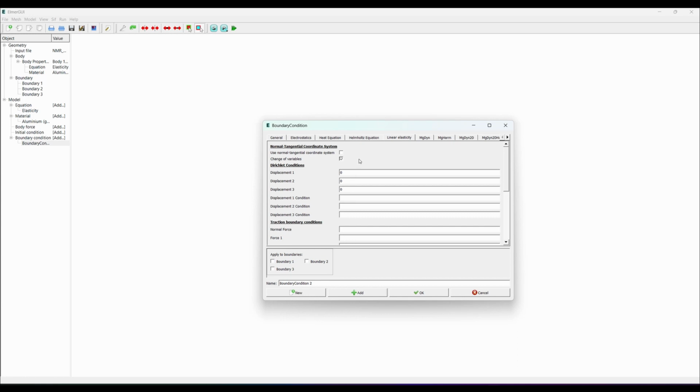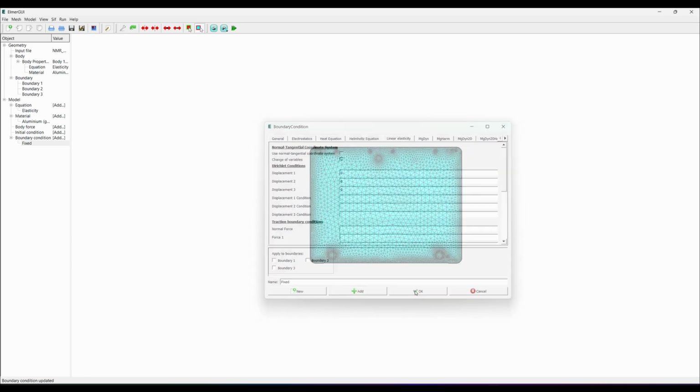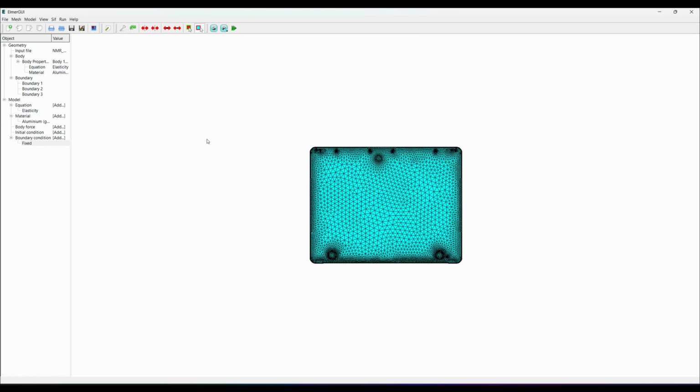1, 2 and 3 refer to the x, y and z component of the total displacement. By setting each component to 0, we tell the solver that no element in this boundary condition can move in any direction. We will also rename this boundary condition to Fixed and click OK. We haven't yet assigned this boundary condition to our geometry though. For that, we will click on Model, Set Boundary Properties and double click on the surface we want to assign our boundary condition to. Alright, that's it.